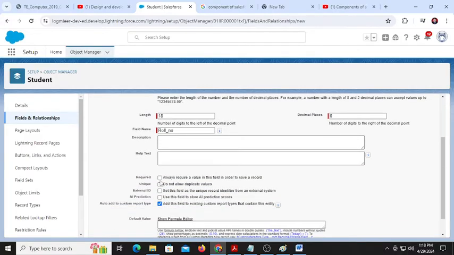After this, you know that in the database there are some constraints, like it should not be null. If you want a not null constraint over here, you have to click here, meaning the user should enter the value, otherwise that object will not be considered. Unique means it cannot be repeated. Then external ID and API. Auto add the custom report type: it will be added to your custom report. So I am just going to select this because it should not be repeated.